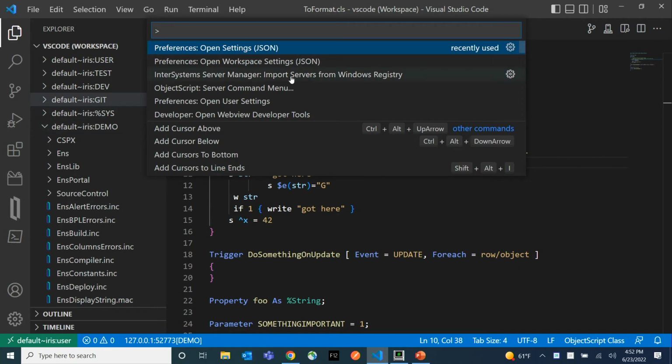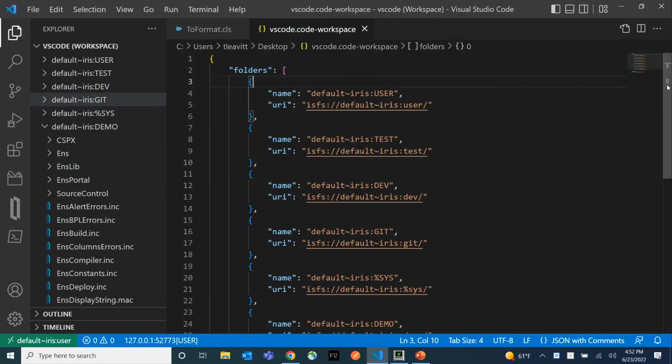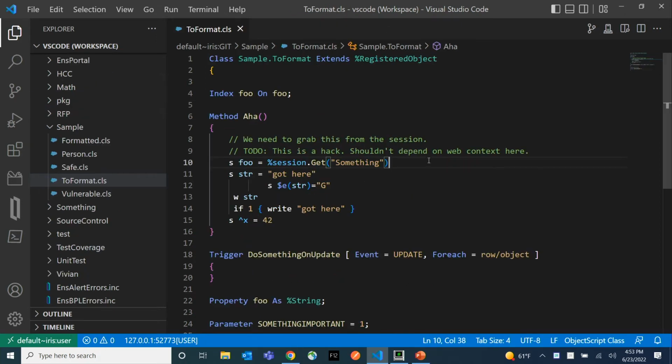So there's also a workspace settings file that's just JSON, and you can see this is how the folders are defined when you go and add that. And if you want to really customize things, you can do that. So I just want to highlight this in case you haven't seen that latest, greatest in VS Code.